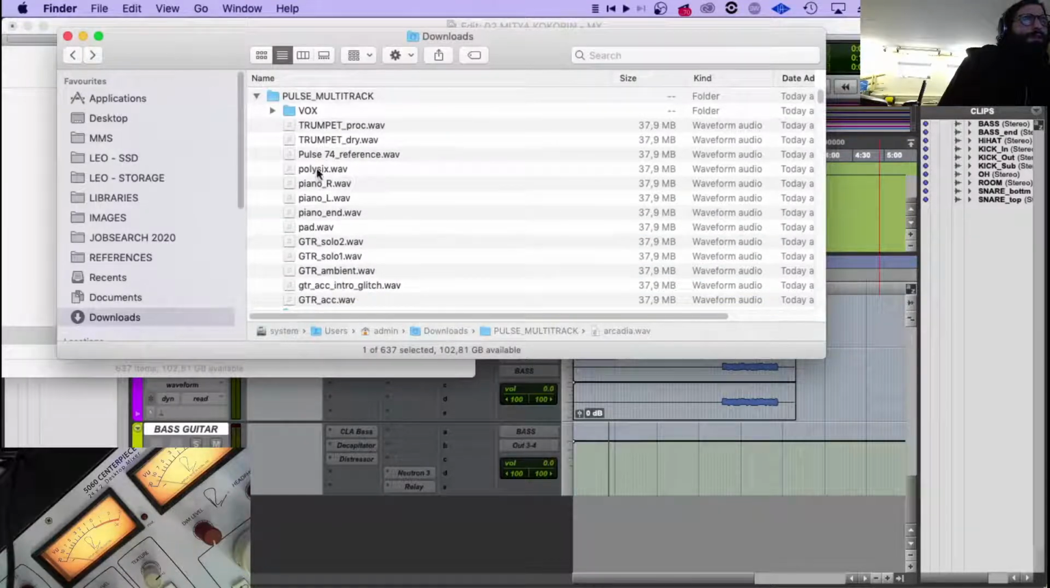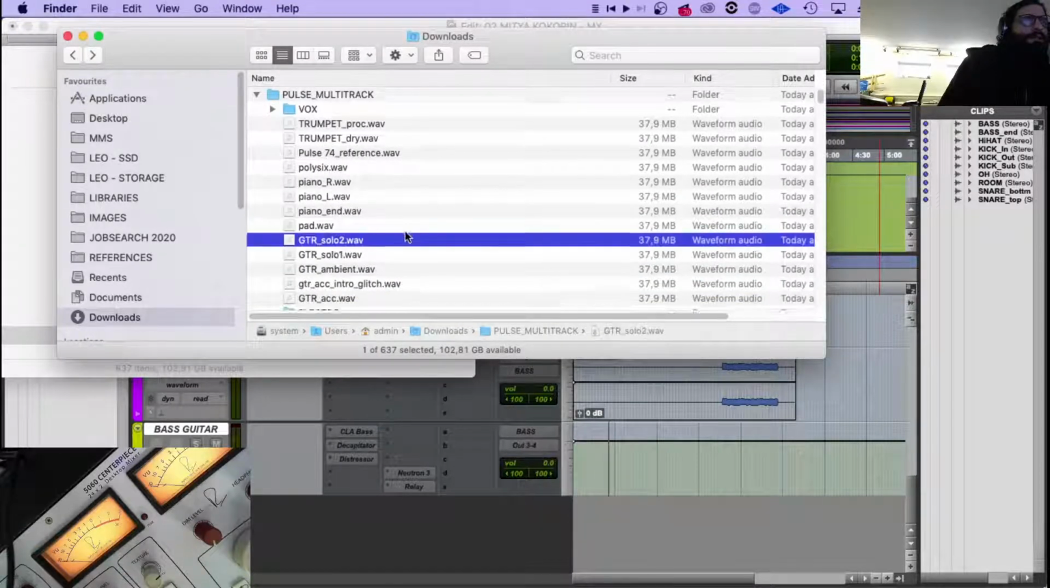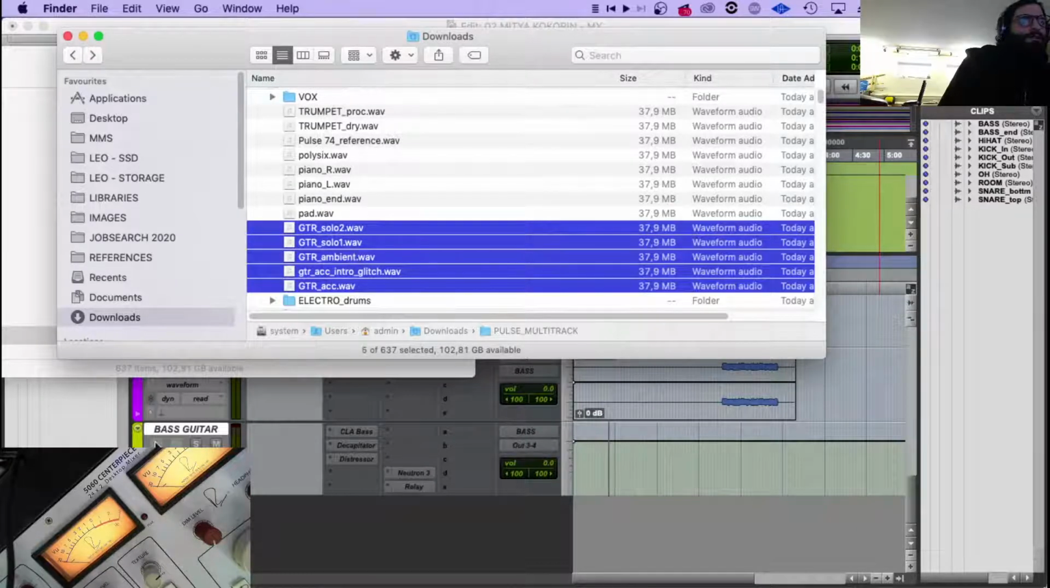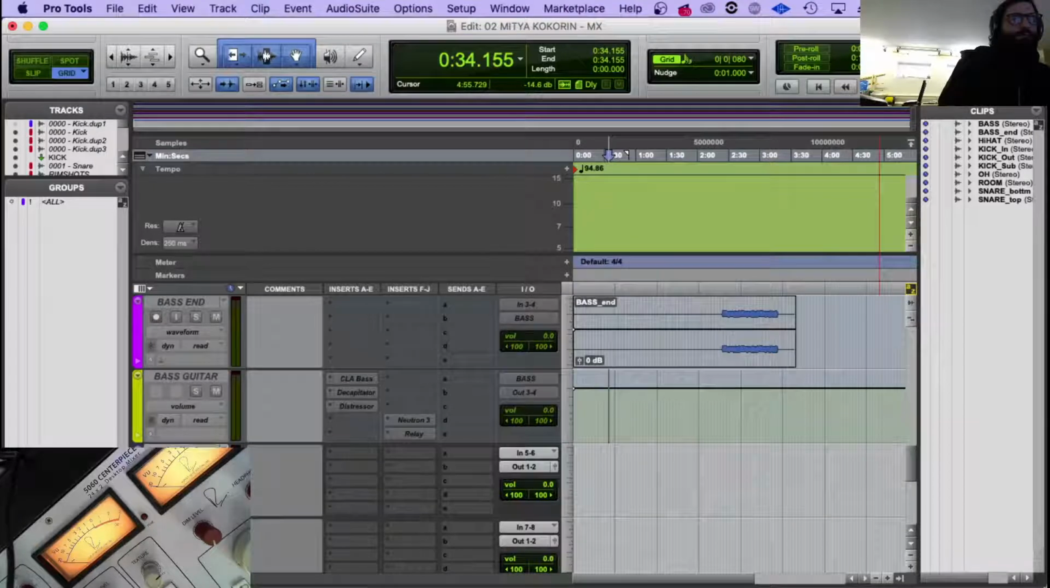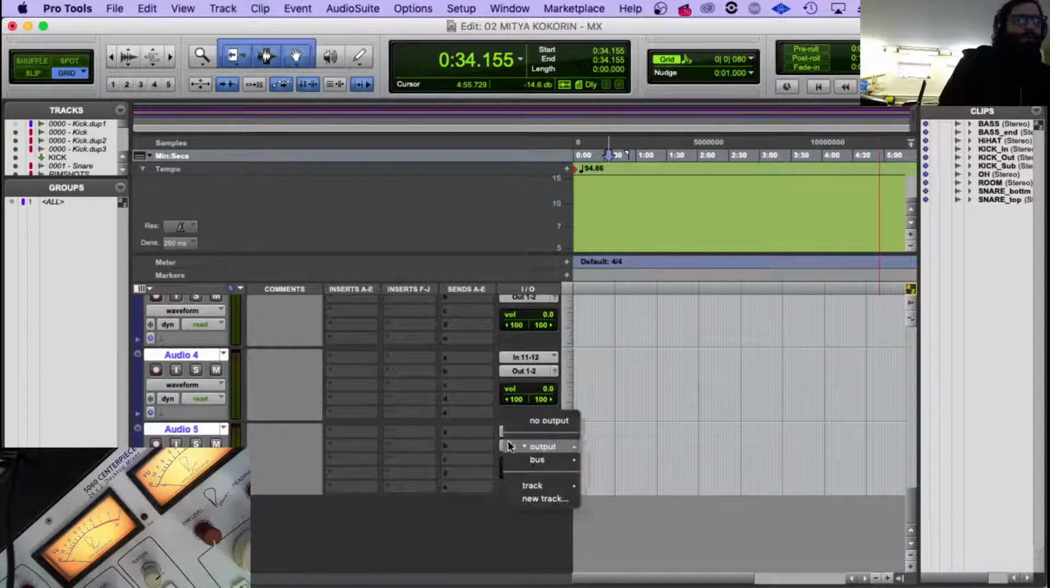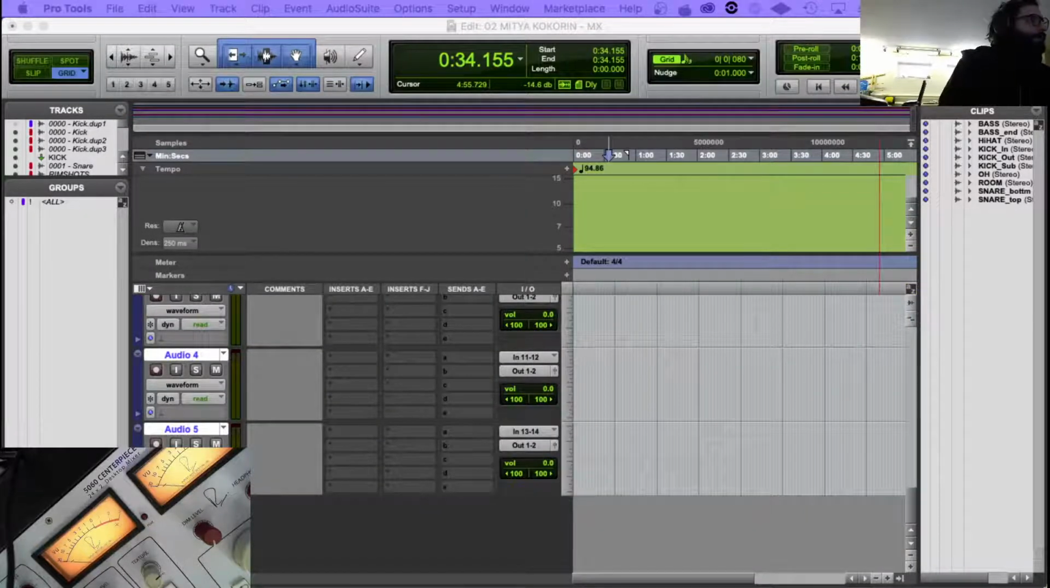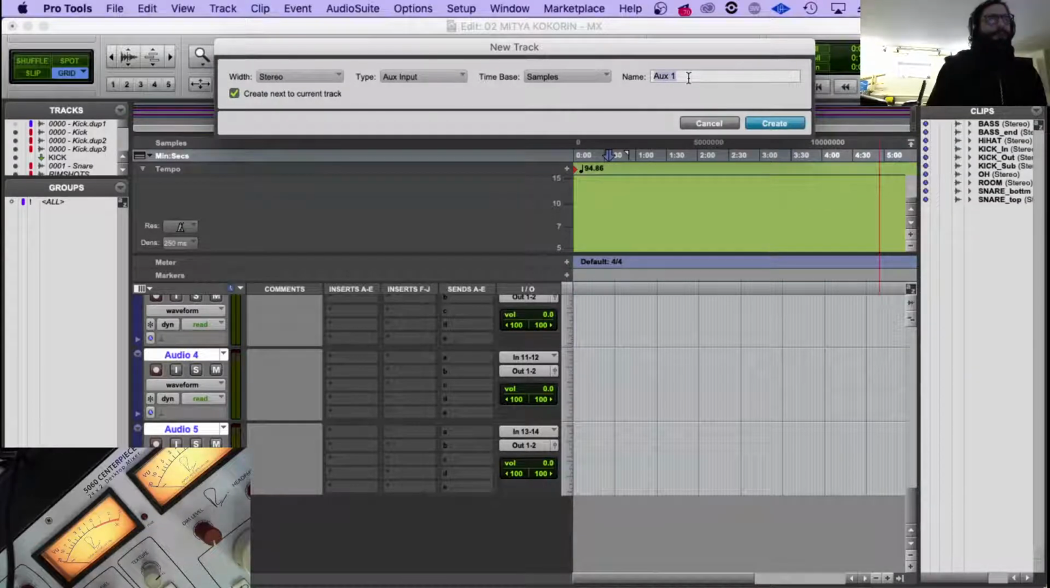So for me, what I will pay attention to next are guitars. So I have guitars, all of these. So let's create 1, 2, well, how many? 5 I have selected. 5 stereo tracks. And let's send this to a track. Actually, let's not send them anywhere yet.